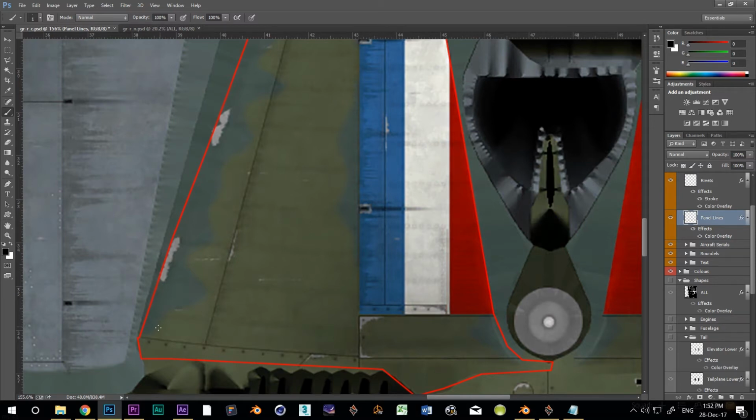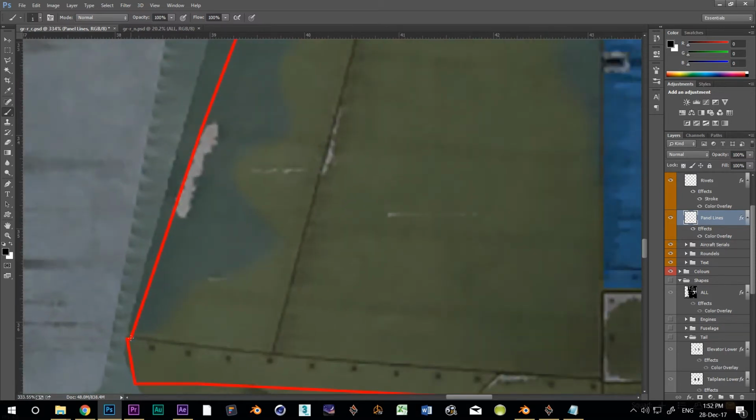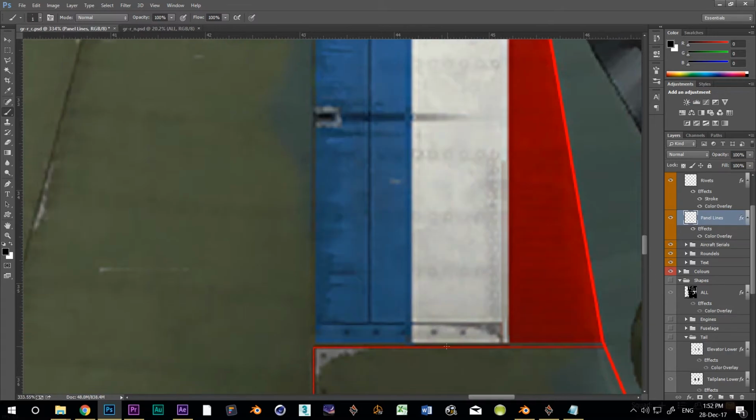Click where you want to start, say here, and go to the end of a straight section. Hold down your Shift key and click. Keep doing that until you've got the whole thing done.